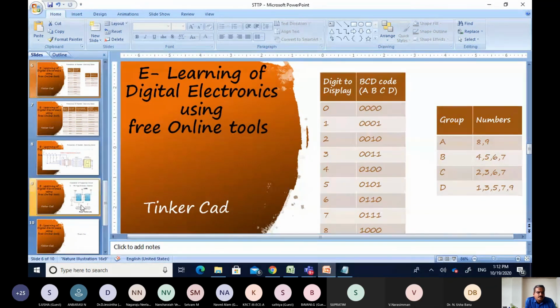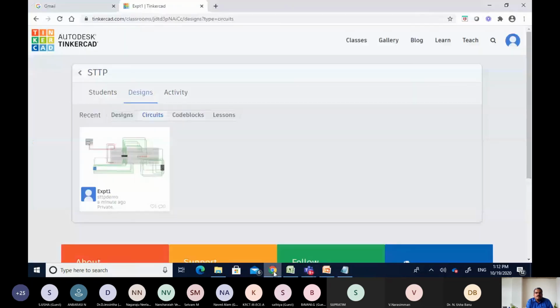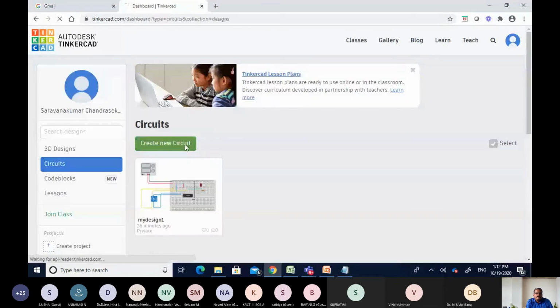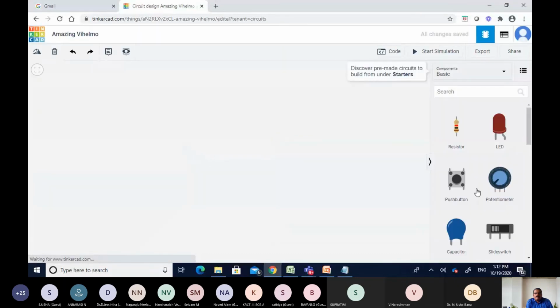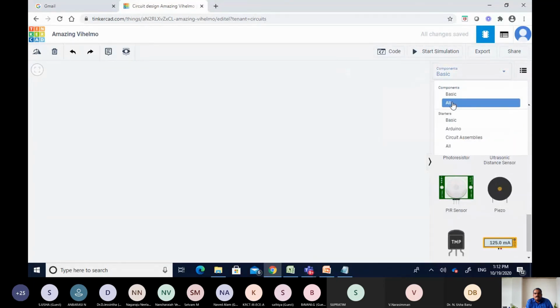So I thought to simulate one more circuit, a sequential circuit. So you have a synchronous counter, so using a JK flip-flop, right? For which you require 2 bits, Q0 and Q1. You have to give a clock input, right? So in the meantime, I will try to go with it. So I will use one new circuit. Right? Yeah, I will take all the components.